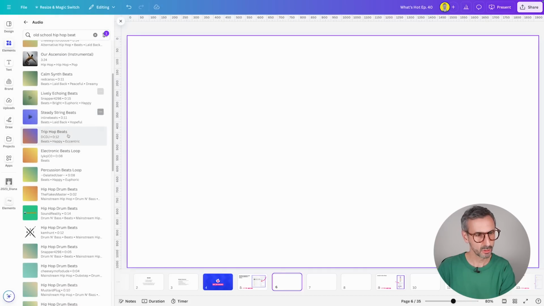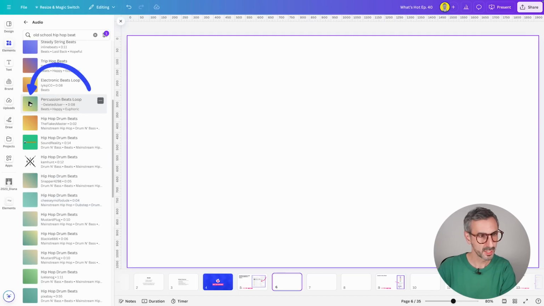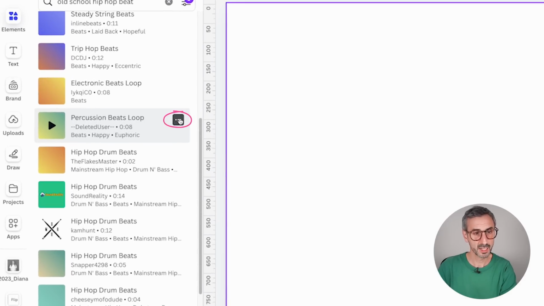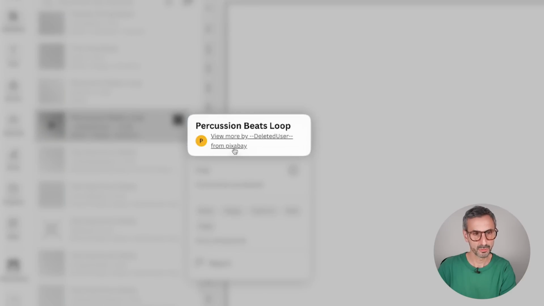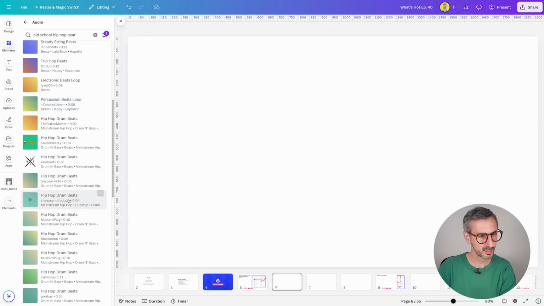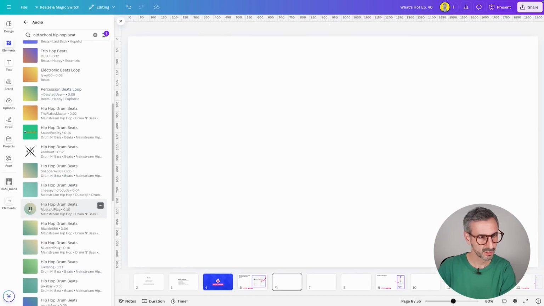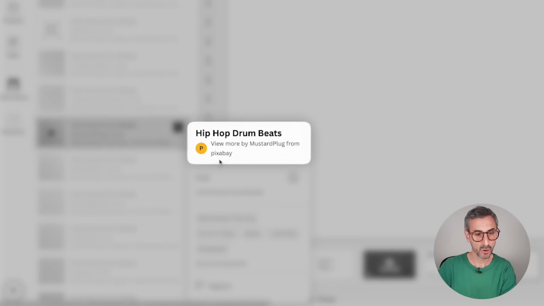And now you see all of these tracks are basically taken from the Pixabay library. And I'm going to show that to you in a sec. Let's play this one. Yeah, pretty cool. So if I click on the 3 little dots right here, view more by this user from Pixabay. Okay, so this is from Pixabay. So this one right here, let's take another one, hip hop drum beats. Pretty cool, pretty old school. Again, this is by Mastered Plug from Pixabay.